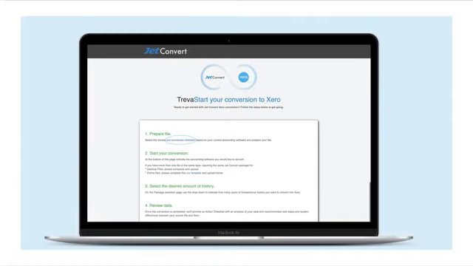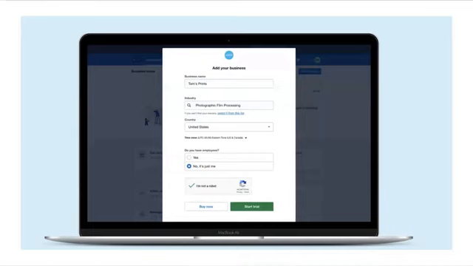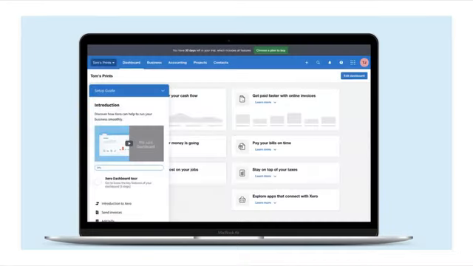In this session, we're going to talk about setting things up manually. So for us, instead of clicking the button to convert from QuickBooks, we're actually going to click the Start Trial button. And that is where we're going to pick up in Xero.